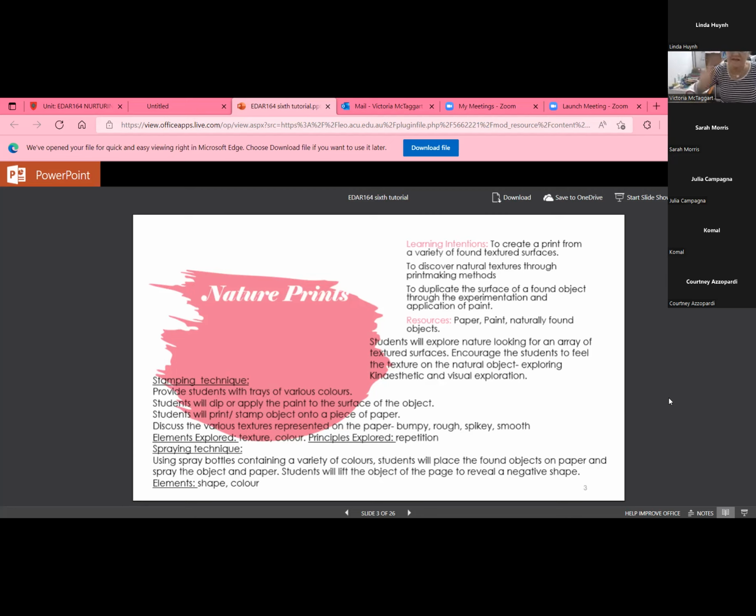Now, how can I extend this further? What could I do? Actually, I'll just go through this. Stamping technique. So, what have I got here? Students will explore nature, looking for an array of textured surfaces. Encourage the students to feel the texture of the natural object. So is it bumpy? Is it rough? Is it smooth? Exploring kinesthetic and visual exploration.